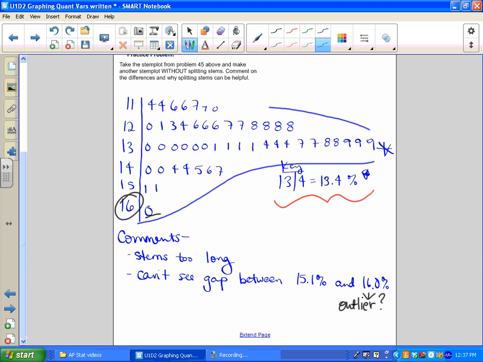Also, I had a gap, if you noticed on the other graph, between 15.1 and 16, which is pretty important. I could call 16 an outlier, 16%, or I could not. It just depends on how you look at the graph. But as of right now, I cannot see this gap between 15.1 and 16. It kind of looks like a natural progression. So that would be another comment. It could be, as I've written down here, a possible outlier. I don't know if we'll come back and actually calculate it for this problem, but you could do that after next class when I show you the formula for calculating outliers.